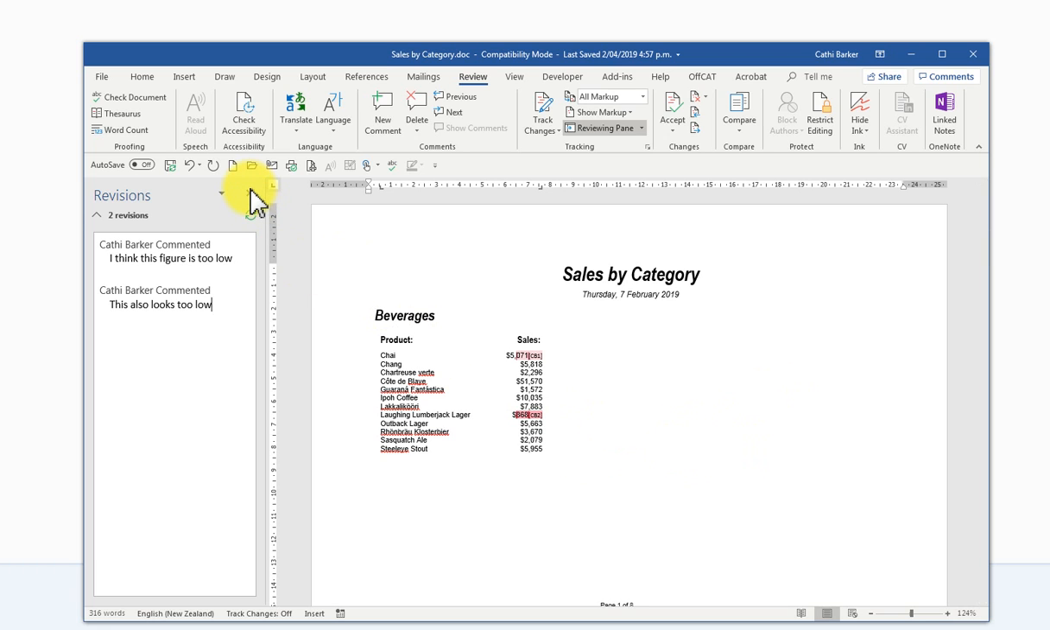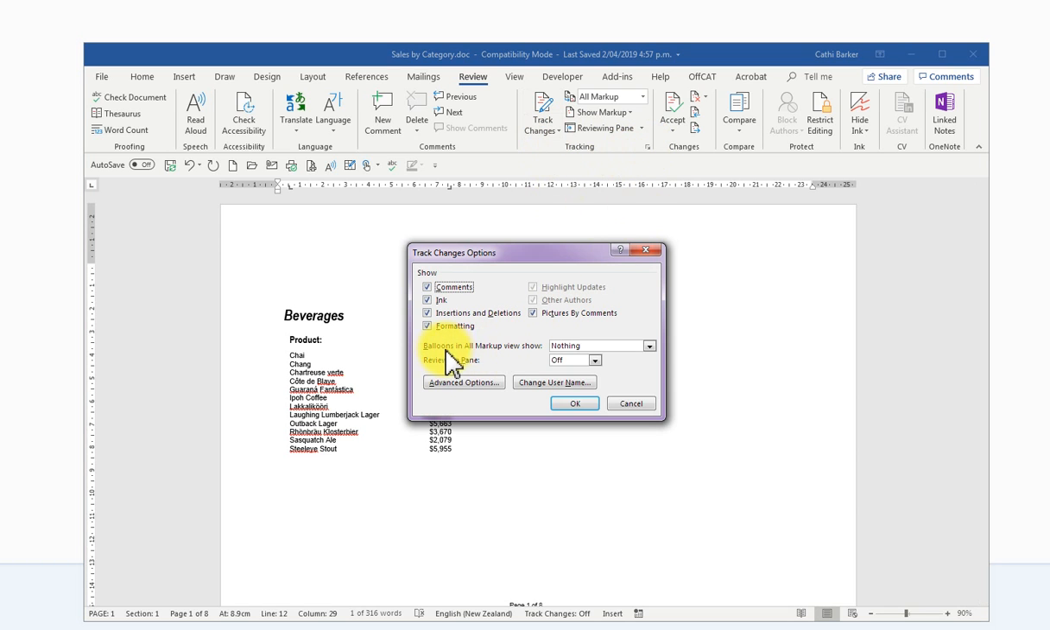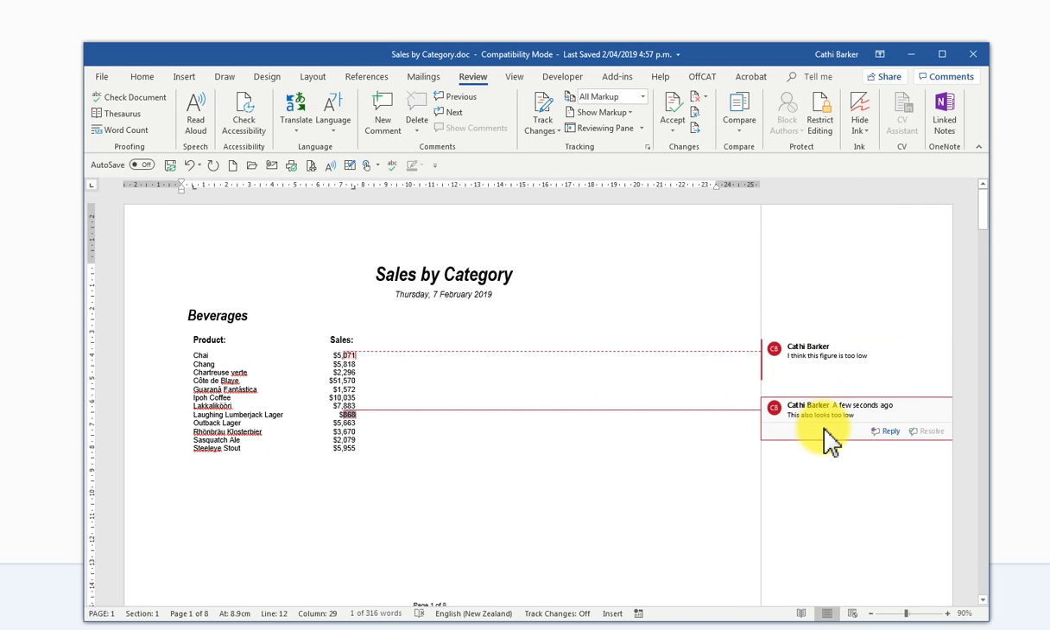If I was to close this revision pane, you can see the comments are also able to be seen as I rest on this little bit of colour. This is CB1, which is Kathy Barker 1, and this is CB2, which is Kathy Barker's second comment. You could also choose to show the comments as balloons. If I went into Tracking, I could say, give me balloons for comments. And if I went OK, here's the comments out here as balloons.